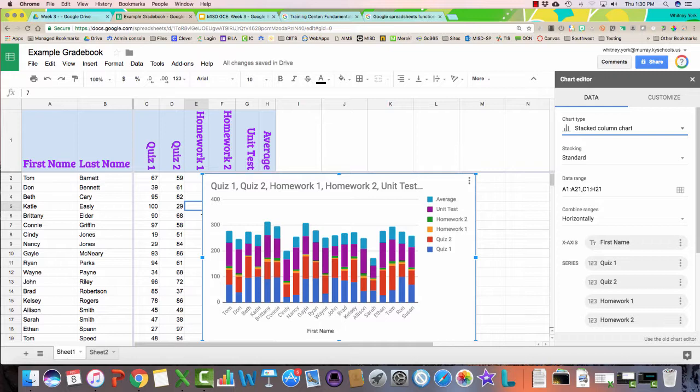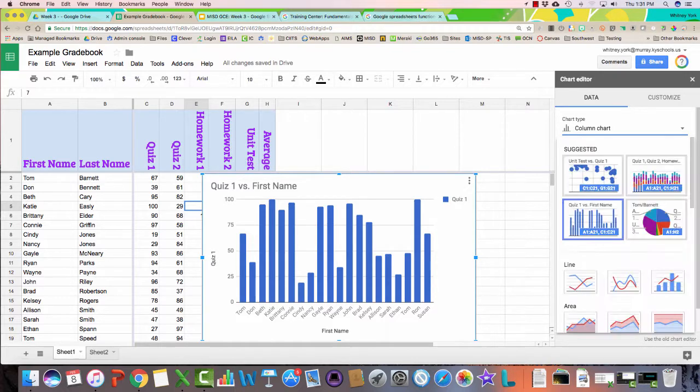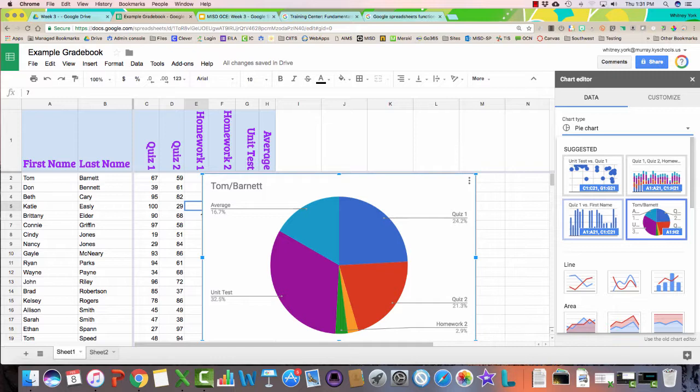Ooh, that actually shows me kind of interesting how students have performed over time. I can also see quiz 1 and their first name. So that's just the data from column C and all of the kids' first names. It's kind of interesting. And then this one shows me one student's information in kind of a pie chart and how much, kind of how they've done. Some of these charts don't make any sense, and they're not things that I really want to use. But that is one way to quickly get a chart.